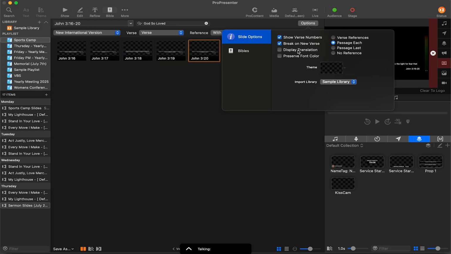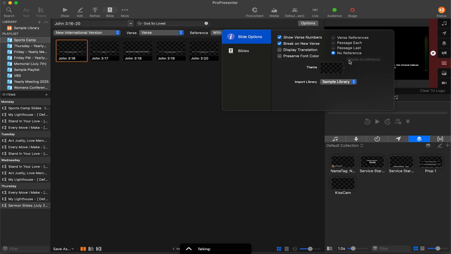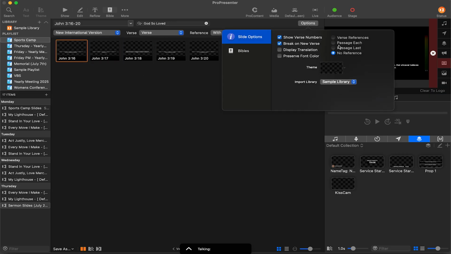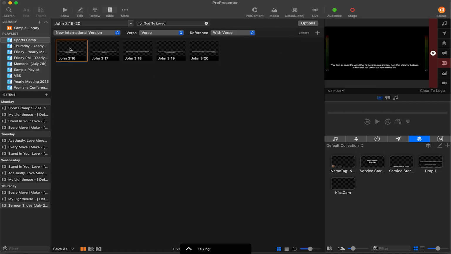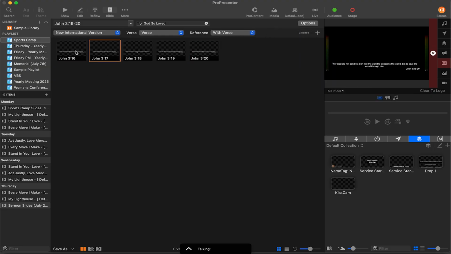We can also display the translation. I don't usually do that on every single slide, but that's totally okay. So on the right side here, this is gonna change the reference for the verse that is attached to the scripture. So if we change it to no reference, you can now see there's no reference on any of these slides. If I change it to passage last, it will put the reference at the very end of the scripture. We can also do passage each, so it'll show it on every single slide.